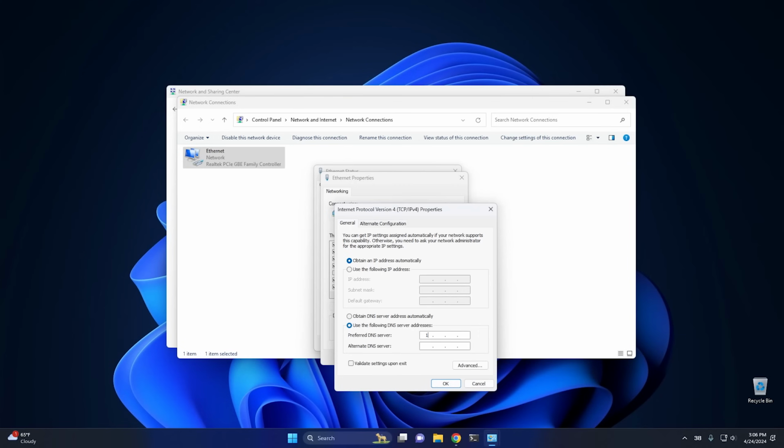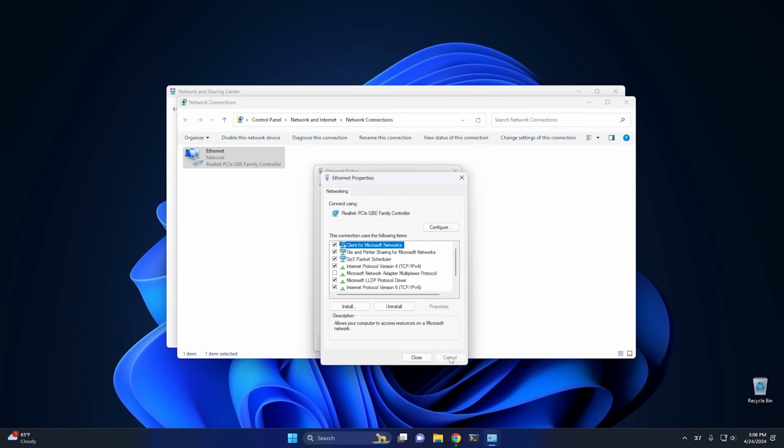Now for me, I'm going to go 1.1.1.1. And then for the secondary, I'm going to go 1.0.0.1. And once you change your preferred and alternate, go ahead and hit OK. And that's all there is to it. Then the next thing I want to show you right here is to turn off your IP version 6 from your network card. And to do that, all you got to do is uncheck this right here.